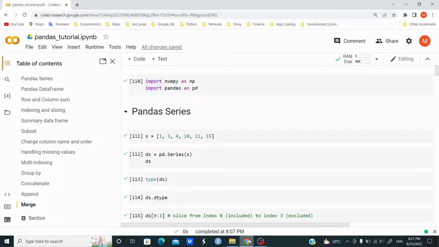Hi guys, in this video we go into the details of pandas. This is the table of contents of this video. Pandas series, pandas data frame, row and column sum, indexing and slicing, summary data frame, subset, change column name and order, handling missing values, multi-indexing, group by, concatenate, append, and merge.